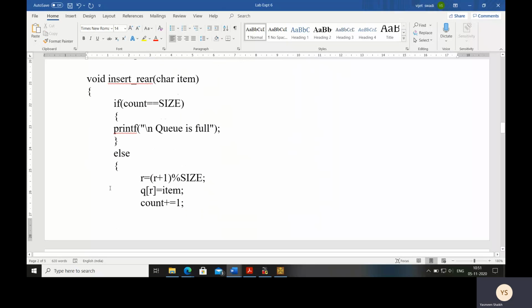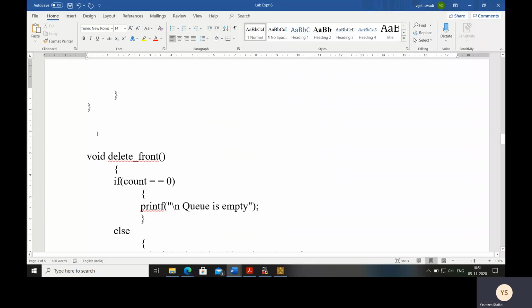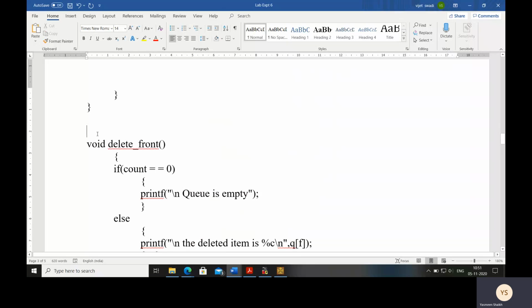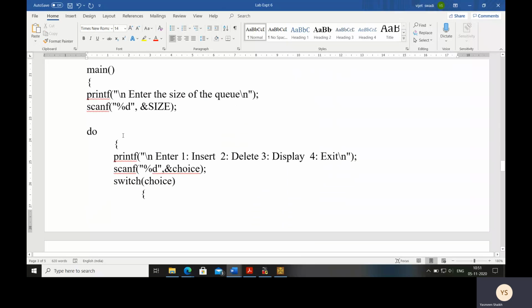Now this is the insert rear function. We will understand this later on. Before moving to the insert rear and delete front functions, let us first have a look at the main function, and then we will come back to all the functions. In the main function, there is a printf statement which says enter the size of the queue. So the user has to enter the size of the queue. Suppose the user gives the size as 5, then a maximum of 5 elements can be inserted in the queue.